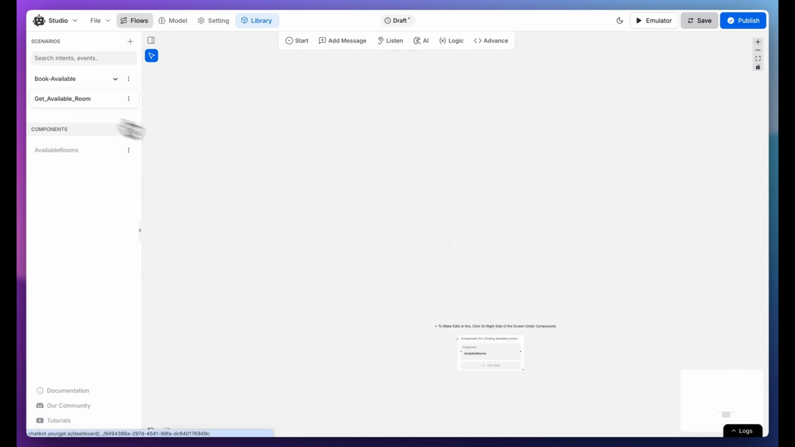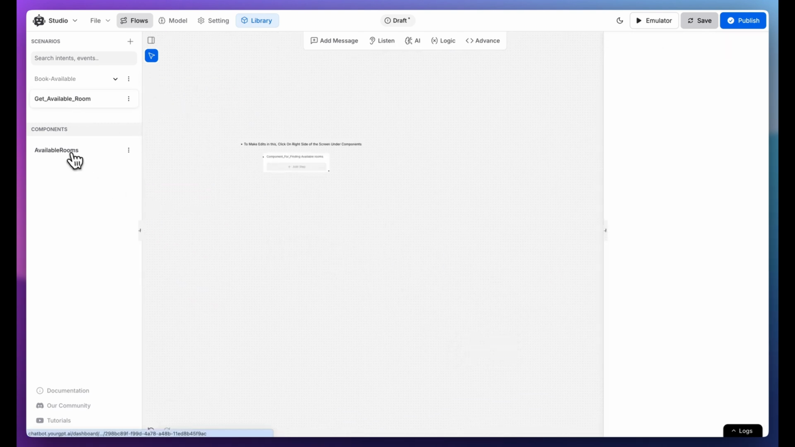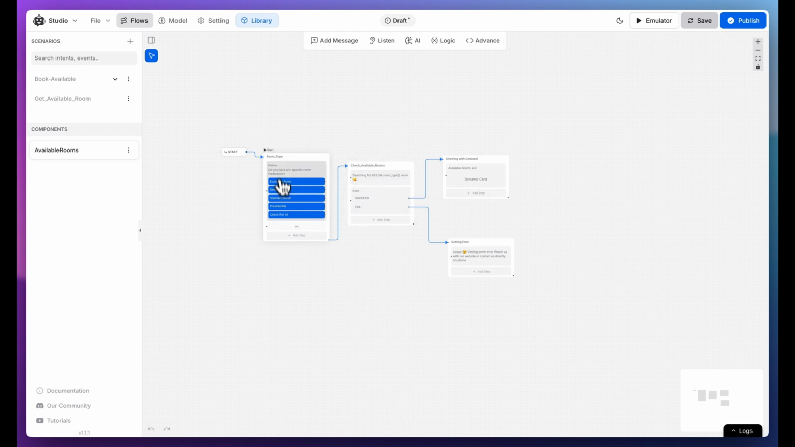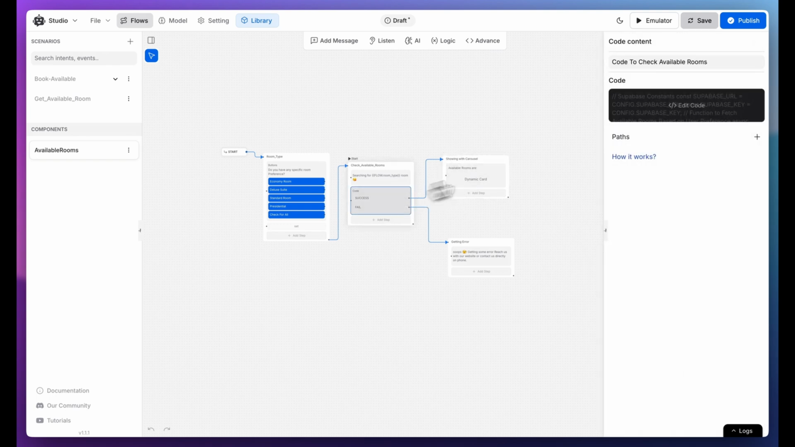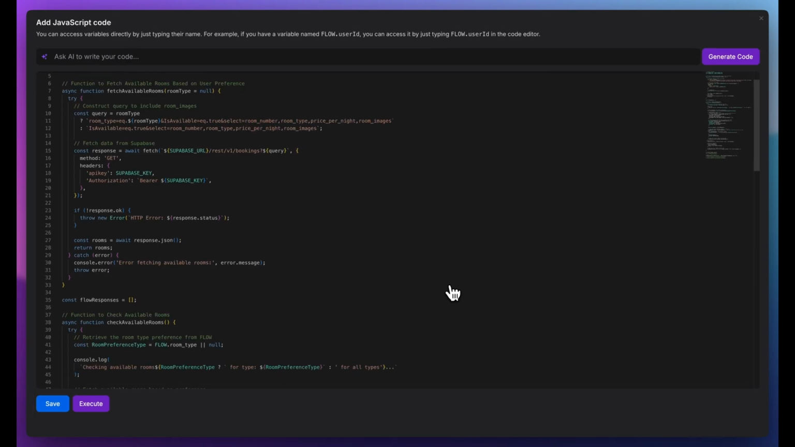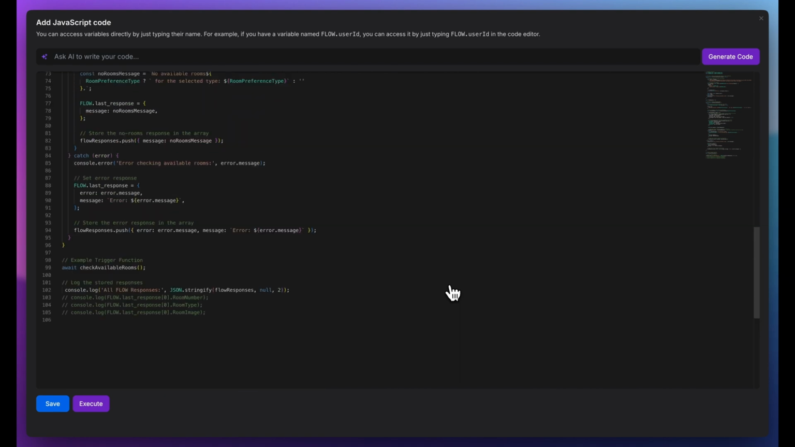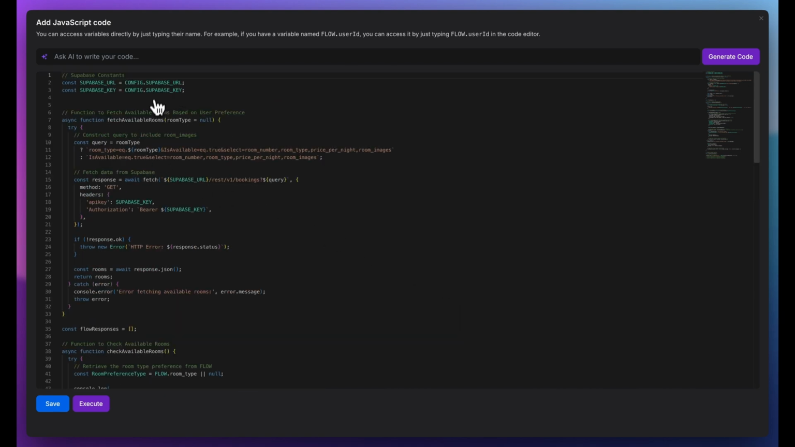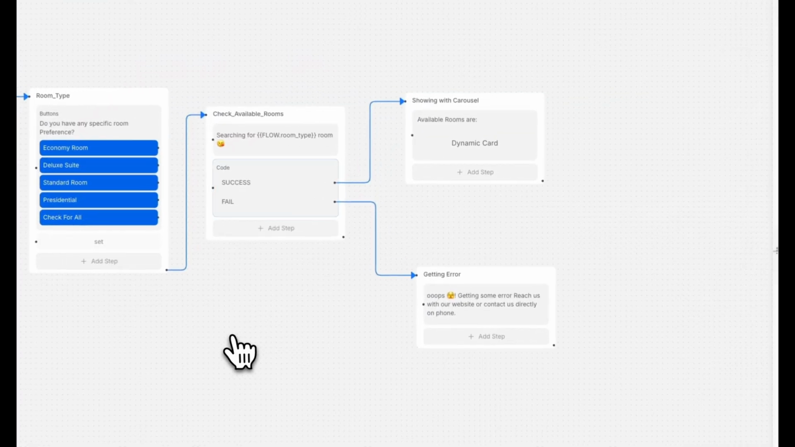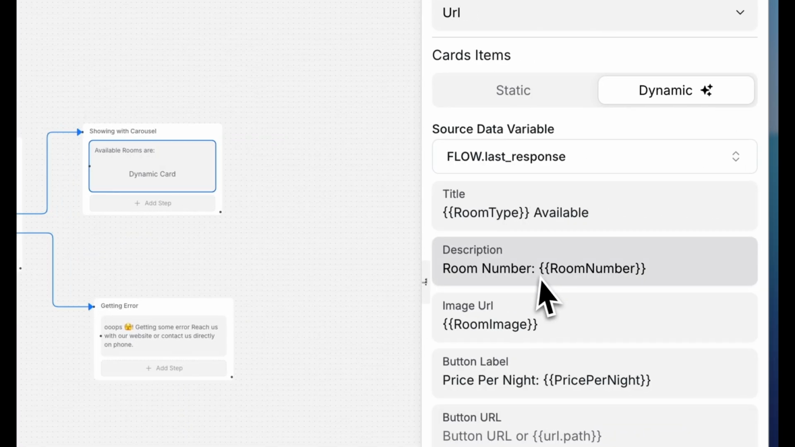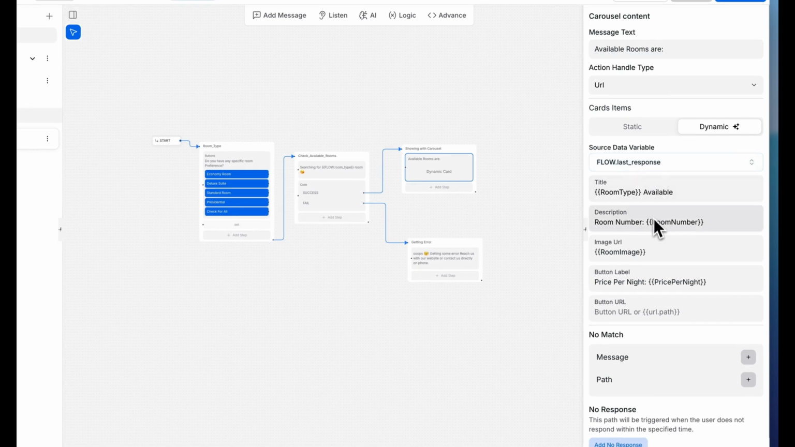In YourGPT, I've created a component for checking room availability. It works like this. The chatbot asks for preferences like room type, it executes the code and calls the Supabase API to retrieve matching rooms, and then returns the results to the user. We are using dynamic carousels to display the Supabase code response.